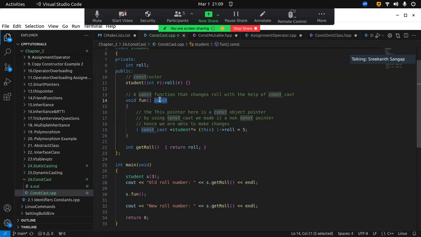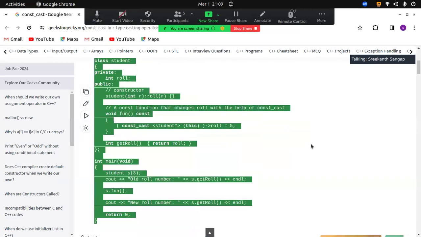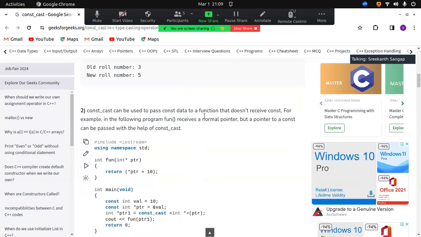So whether the const is there or not, the moment you use the const cast, the constantness of this is lost, and we are able to make changes to this. Now let's see one more example of what they talk about. Const cast can be used to pass const data to a function that does not receive constants.